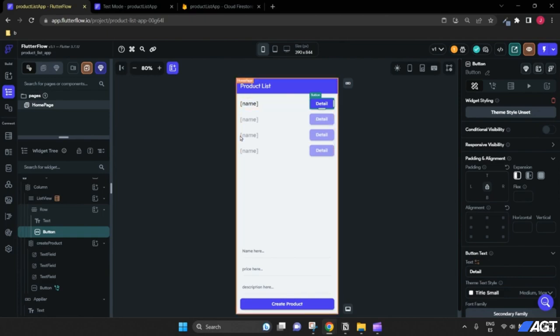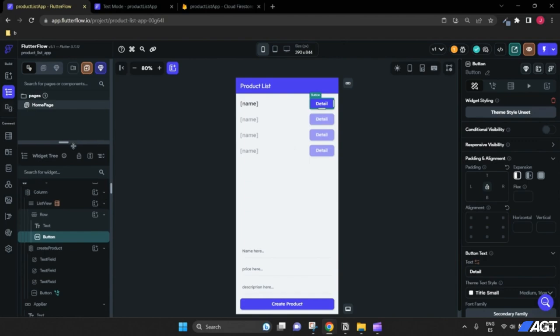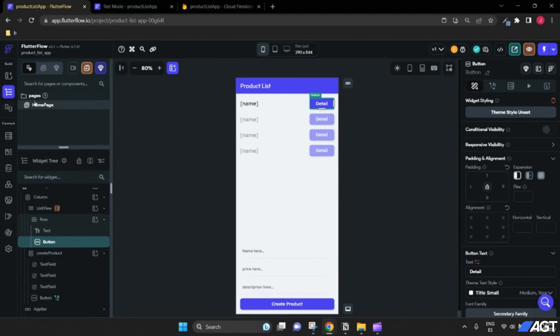Okay, so first of all, we need to create a new page. So let's go ahead to here to the left. And here we can see above the widget tree, we can see the pages, right? We have only one page right now, home page. So to add another page, we can go up here, and here we can see this orange icon. It says new page. So let's click on that icon.